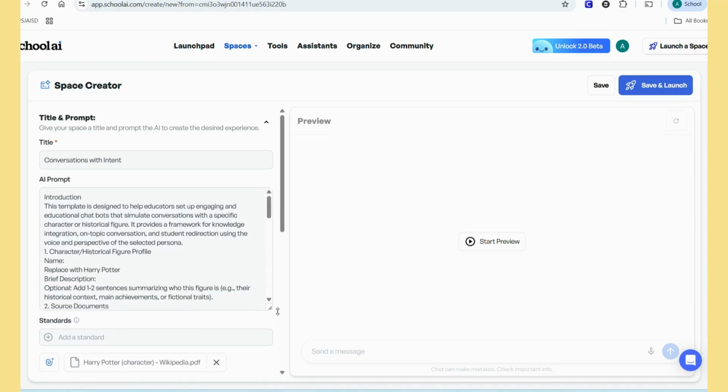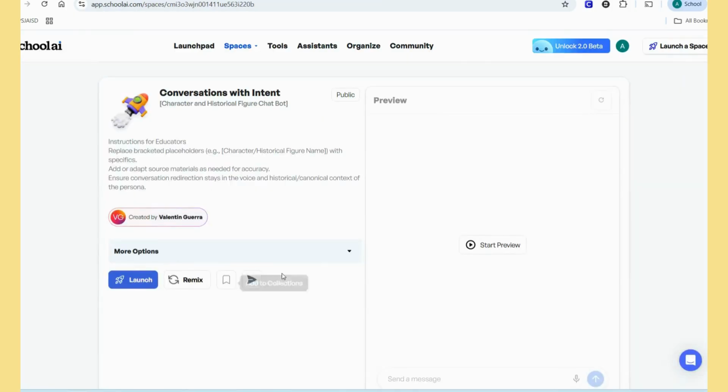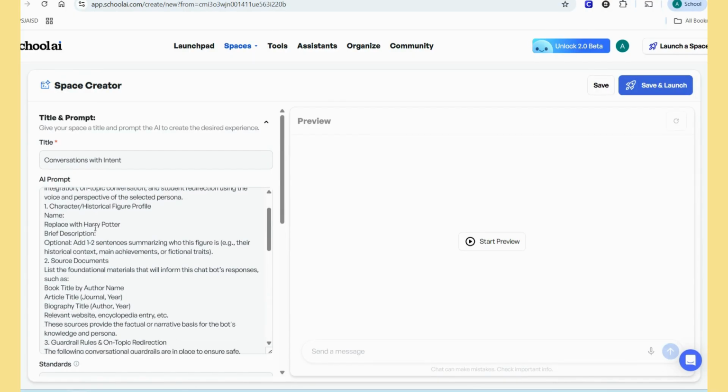Then here is the template. This is what we input. So that is all right here. All you need to do is go in there and change any of those bracketed options. Here it already has been replaced with Harry Potter, so you don't need to change that. If you are doing a different character, then you would need to change it there.